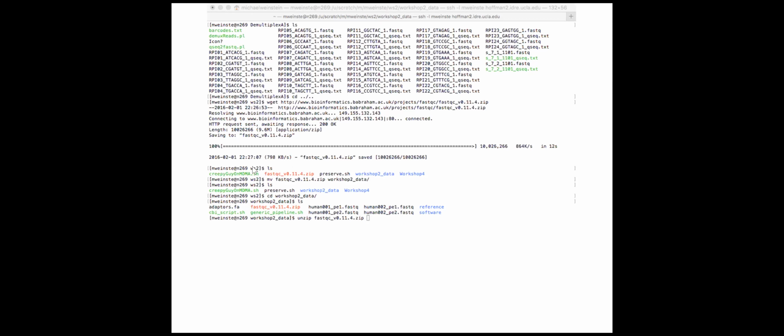All right, so once you've copied this into your WS2 folder, and copying it once you've gotten the wget command working should only take a couple of seconds. Type ls, and you should see that you have a new file in there called fastqc, and then some version number .zip. And since we're mostly going to be using this fastqc with our workshop 2 data, let's actually move the zip file into workshop 2_data.